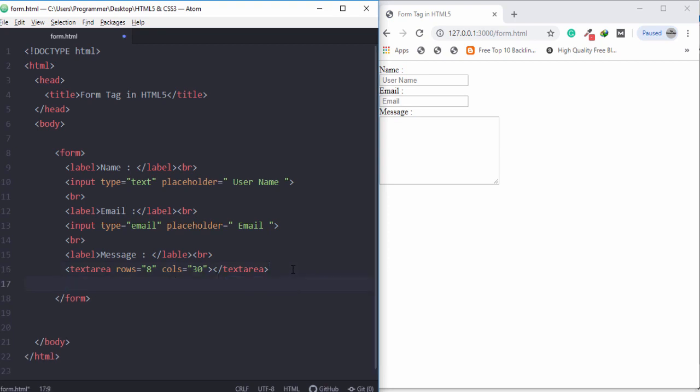Now another tag is, I'm gonna use first one. I'm gonna use BR, and I'm gonna use the date of birth.